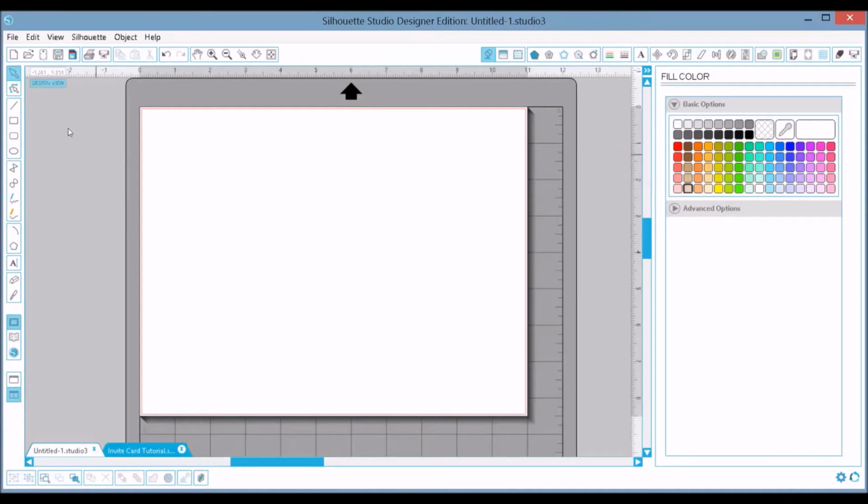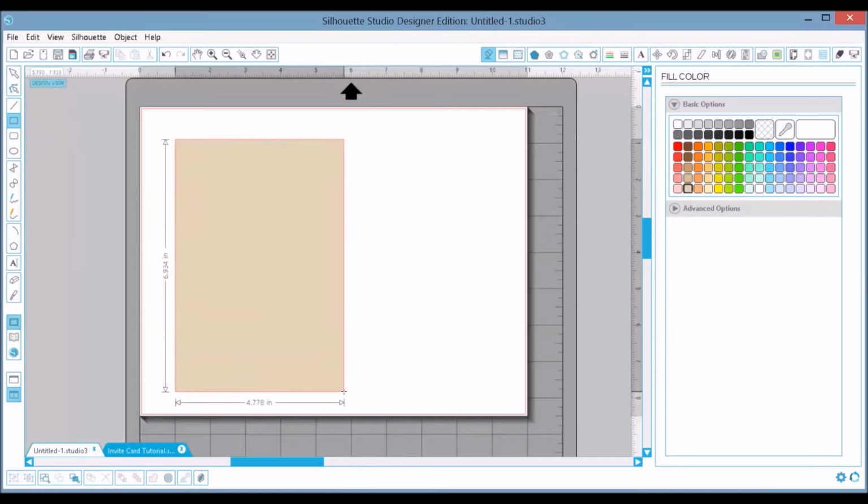The first thing you're going to want to do is select the rectangle tool, which is over here on the left. Draw a rectangle. Once you have that selected, come over here and you can draw a rectangle. I'm going to turn this guy to white.